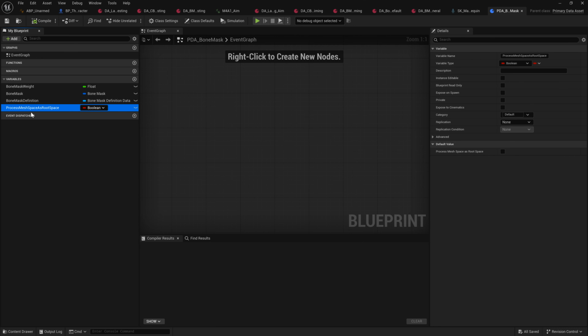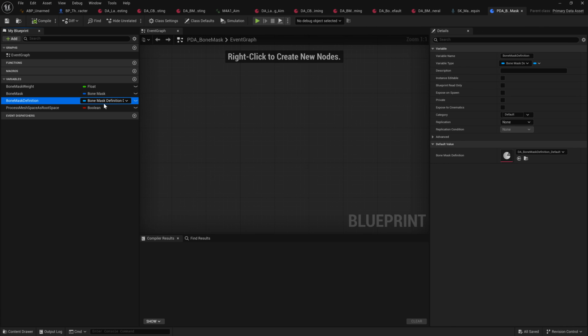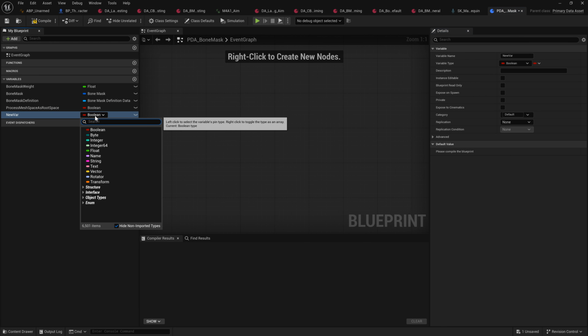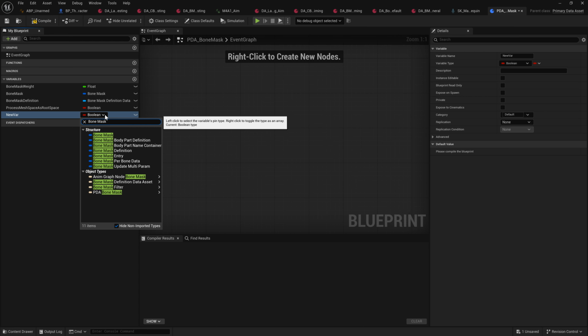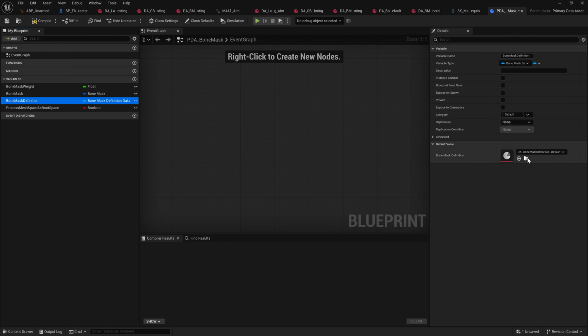You also are probably not going to need this one either, but you will need the bone mask and the bone mask definition data asset. So this is of type bone mask. Just type in bone space mask, and I'll go ahead and show you. So you have bone mask right here. And then you have a bone mask under object types. You have a bone mask definition data asset. You're going to make an object reference for that. That's going to reference, and go ahead and set your defaults.